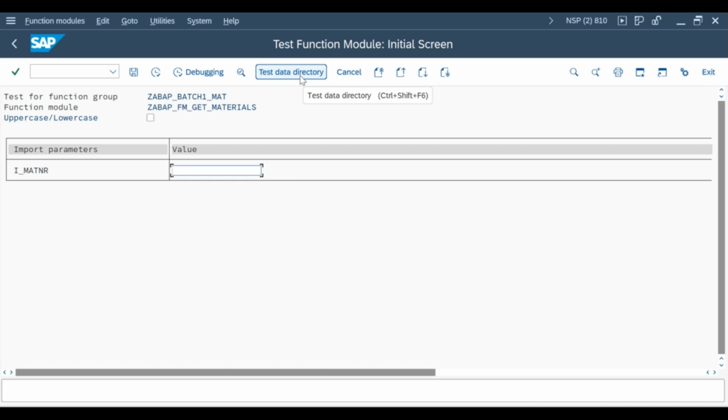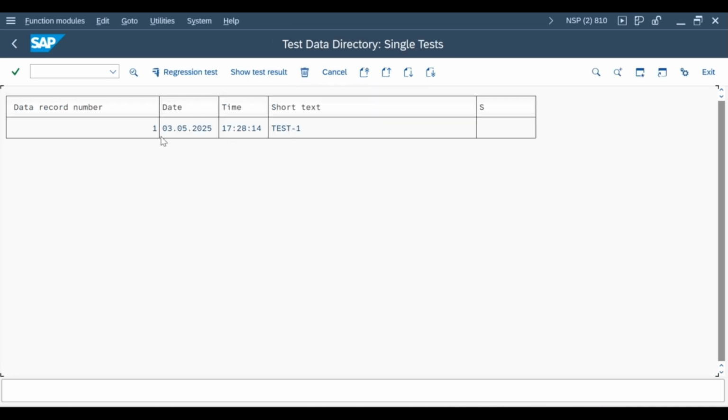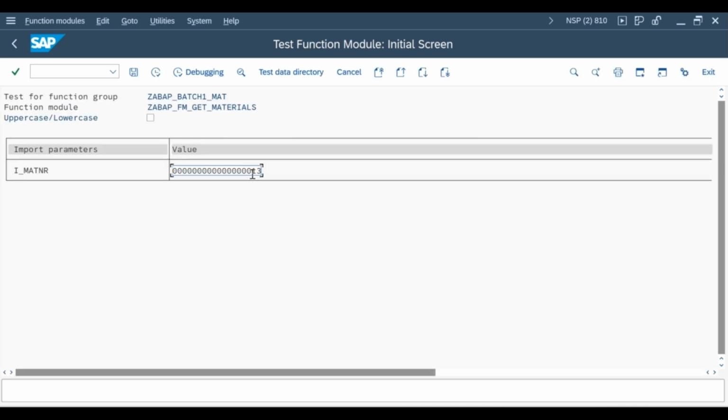Click on the test data directory. You will have your variant saved over here. If you click on this, you will have that material number over here. No need for you to fill this material number field every time. Okay, just keep that in mind, right?